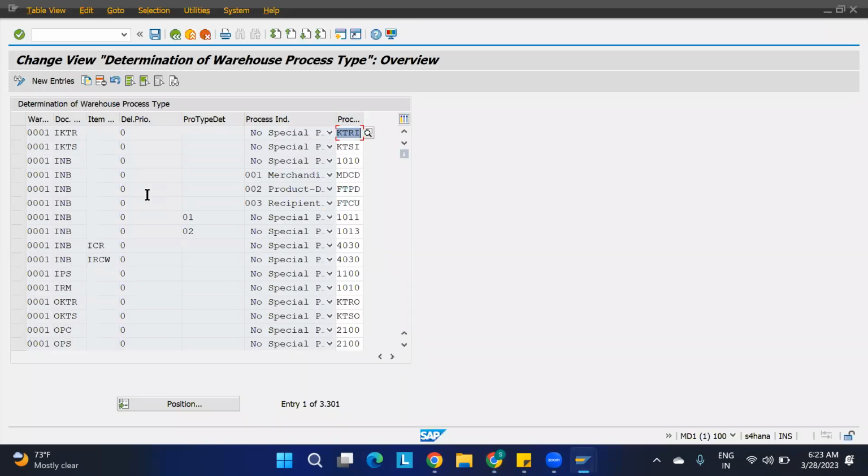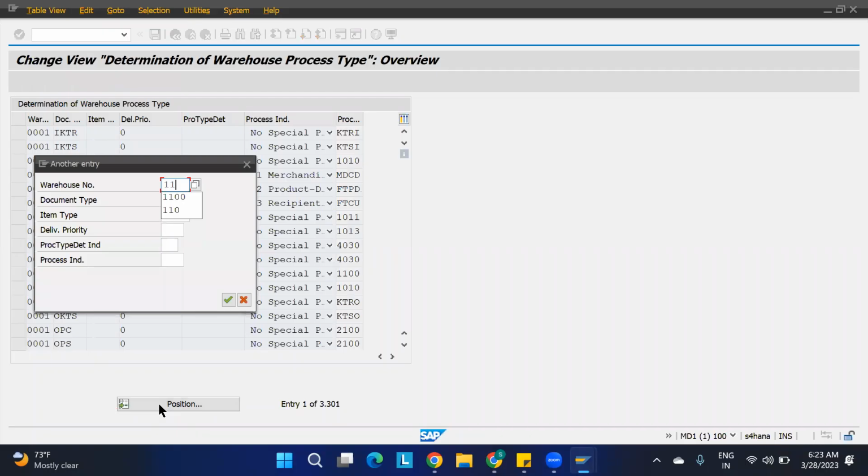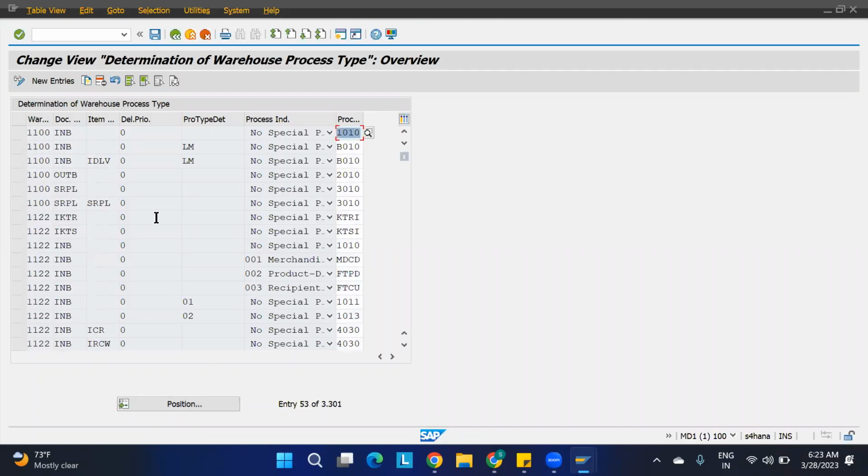I'll see here how I can determine it. I'll go to 1100 and check if anything is there. For 1100 only these few things are available, and some we have copied, that is why all these things are coming. But the only thing we require as of now is this one. INB is there; for 1100 document type INB, our process is taking 1010. If you are doing any inbound delivery, I'll do an inbound delivery and check that.